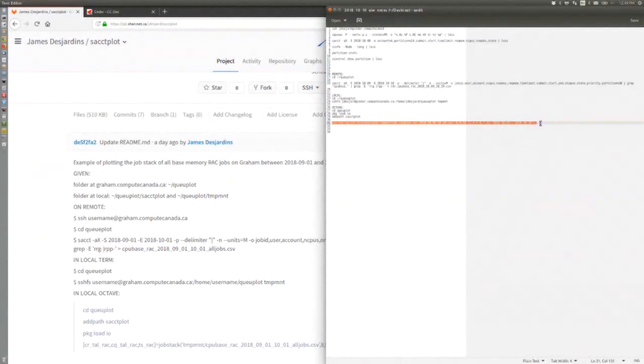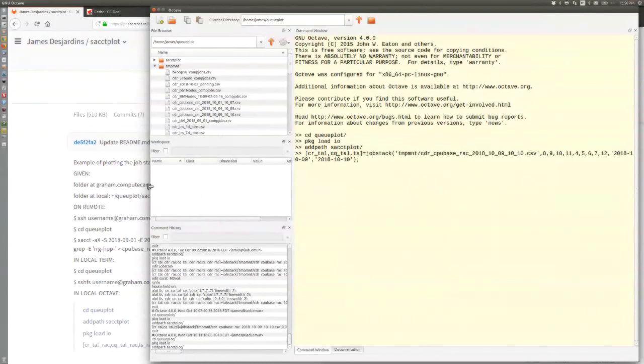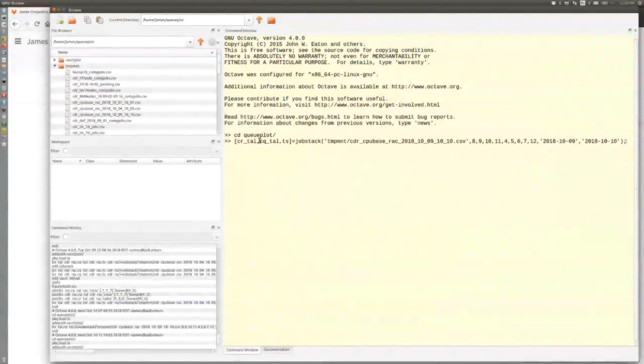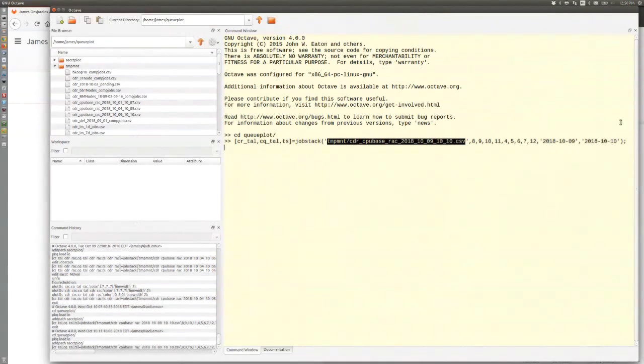So here's the command that I'm going to run. I've pasted it in here. What this will do is give me a couple outputs of the load on the system: the tally of the running jobs and the tally of the queued jobs at the timestamps, by running the job stack command. The job stack command basically takes the input of a file name, the CSV, an indication of which columns represent what, and then the actual time interval that was queried in the sact call.